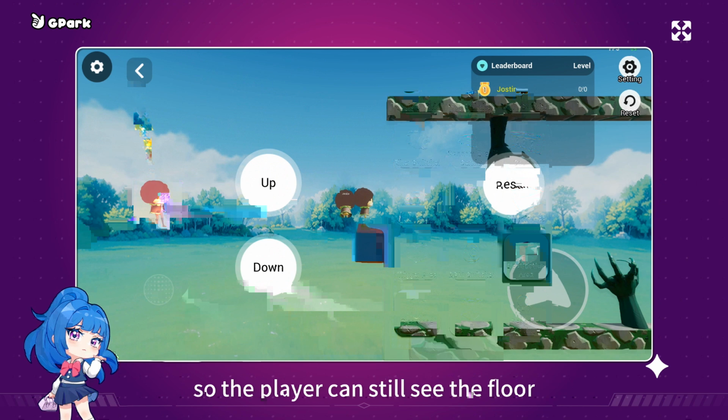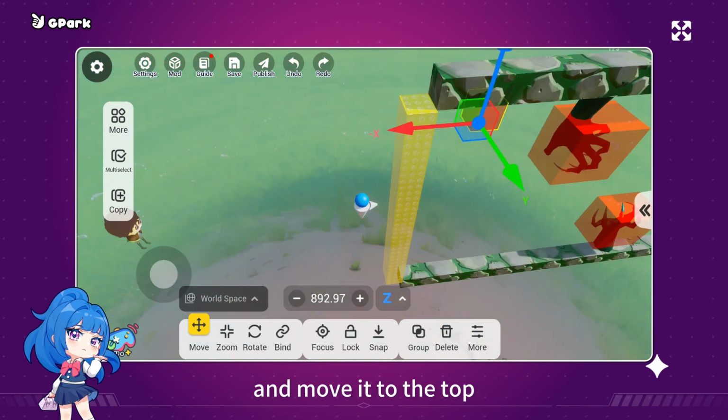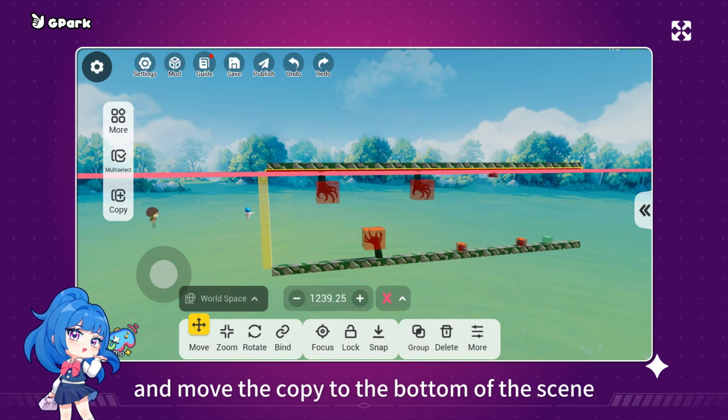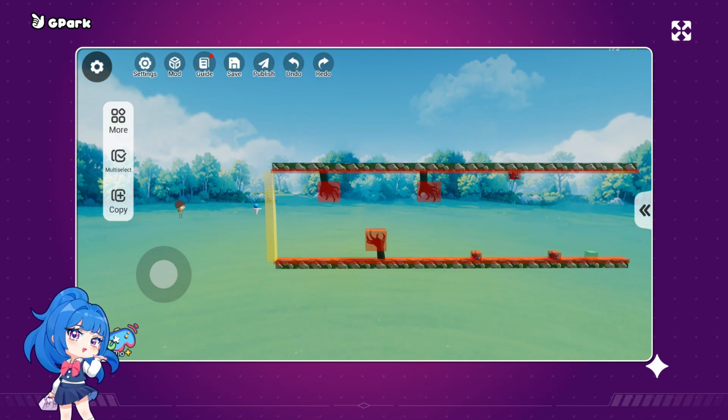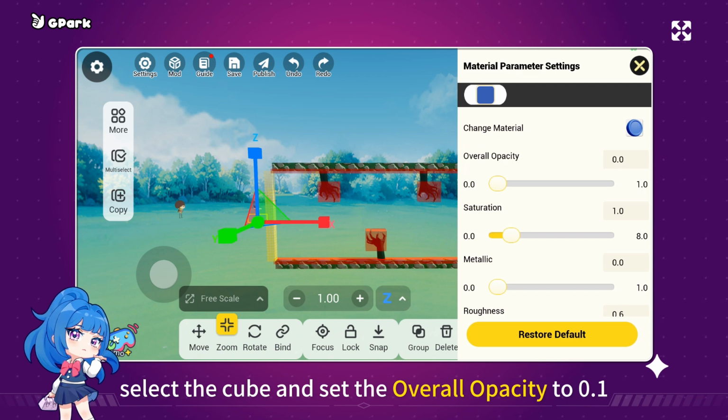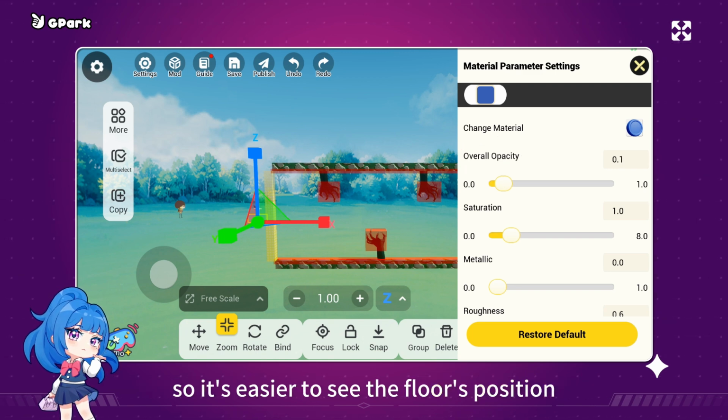Return to build mode. Delete the module you added earlier, and move the NPC to a hidden location in the scene. Finally, place a destruction area in the scene and move it to the top. Stretch it along the x-axis, then copy it and move the copy to the bottom of the scene. Now, select the cube and set the overall opacity to 0.1, so it's easier to see the floor's position.